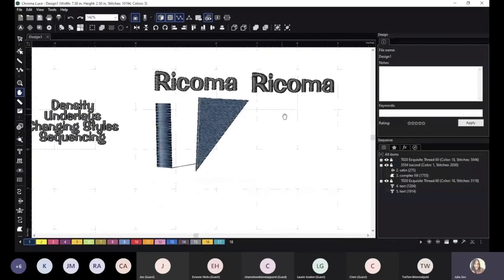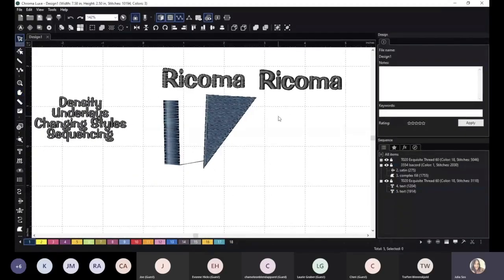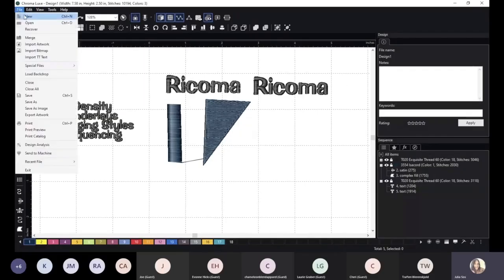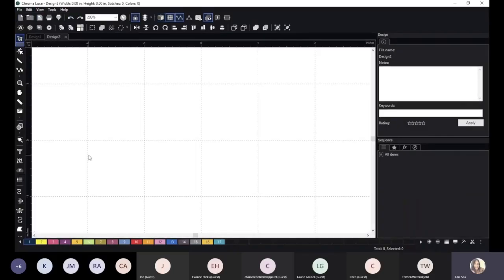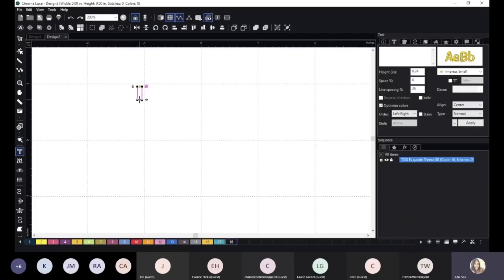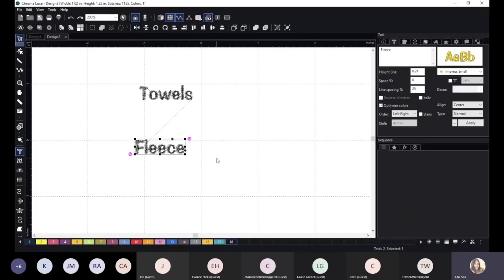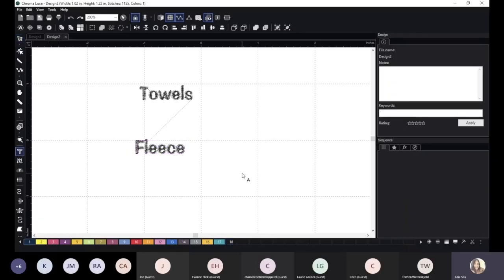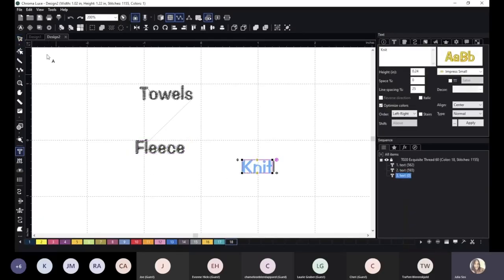Okay, so density is something we want to consider. Now let's talk about underlays. I'm going to open up a new tab because our underlay is really going to help out with difficult fabrics. We can talk about fabrics such as towels, fabrics like fleece, so if we're doing something that's very fluffy, or something that's knit, like a knit shirt or knit sweater.